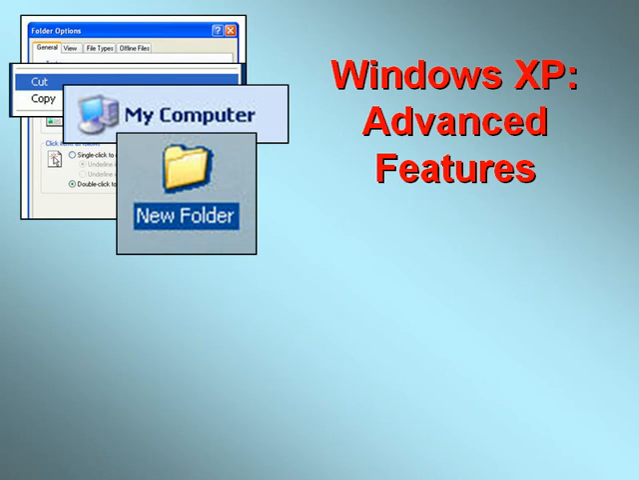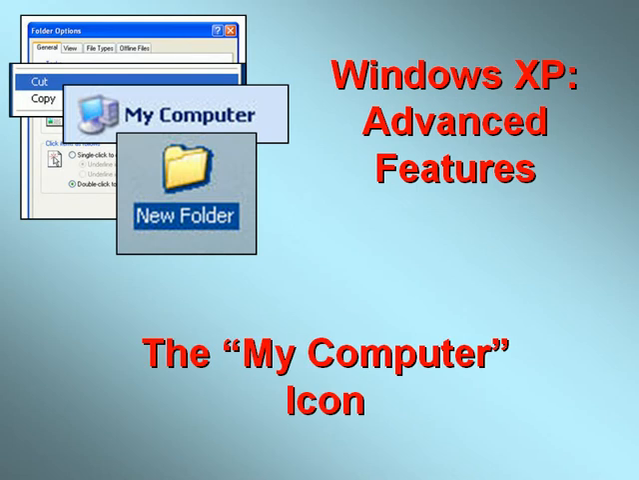Welcome to our video series on advanced features in Windows XP. In this video, we'll explore features available through the My Computer icon.